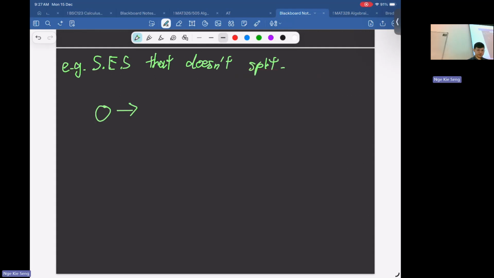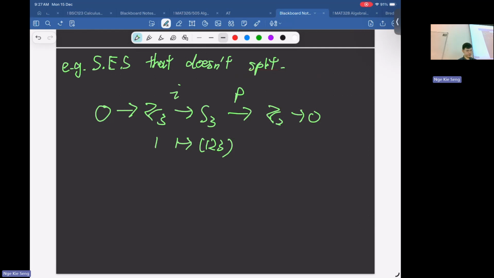So for example, let's look at Z3 going to S3 and S3 going to Z2. So what's this map here? You send 1 to (1 2 3). (1 2 3) is order 3, so you send to an order 3 element. And then you need to map into Z2, meaning you want to send the order 2 element to the generator because you need to preserve the order. So for example, (1 2) and (2 3) can be sent to 1. Then (1 2 3) will get sent to 0. Or not?